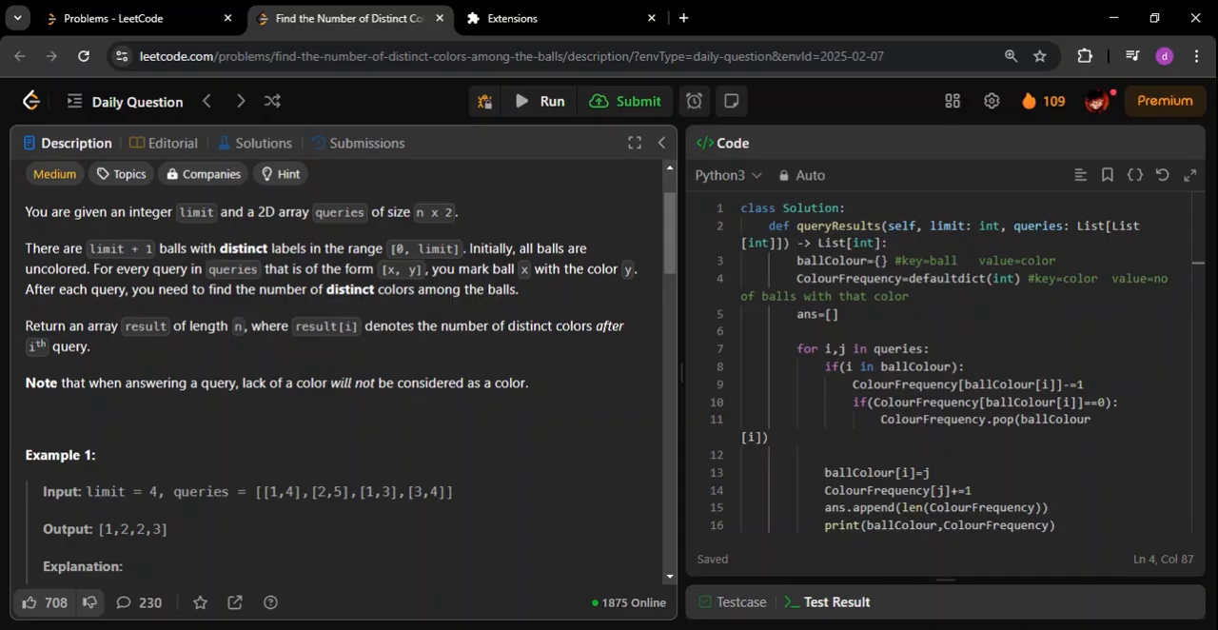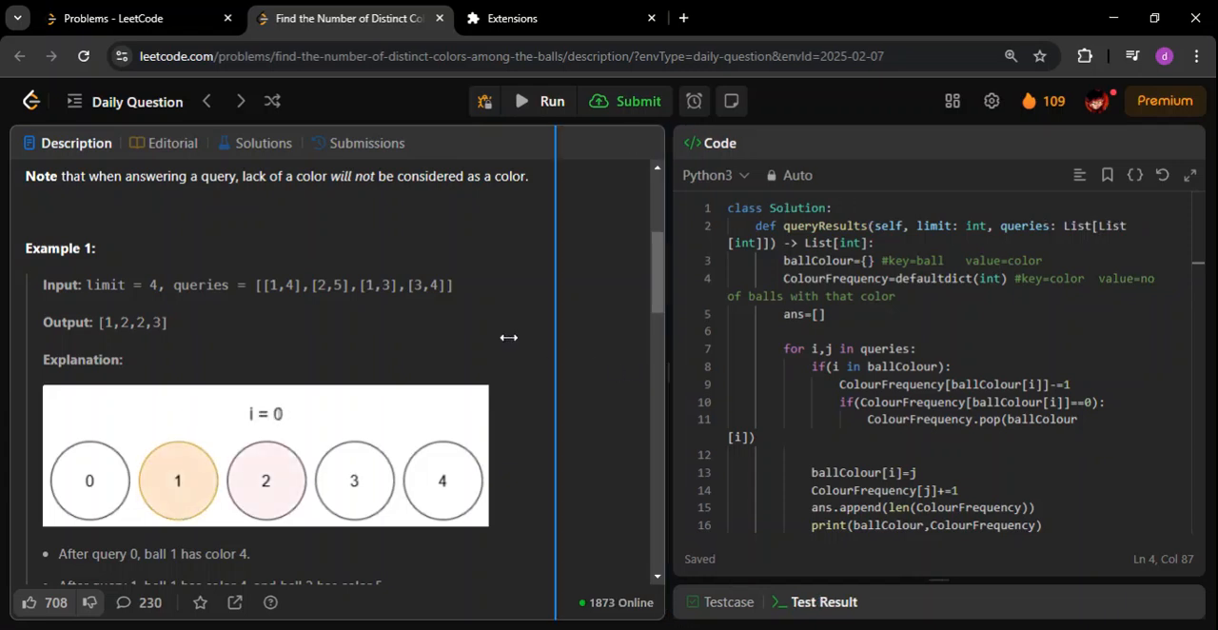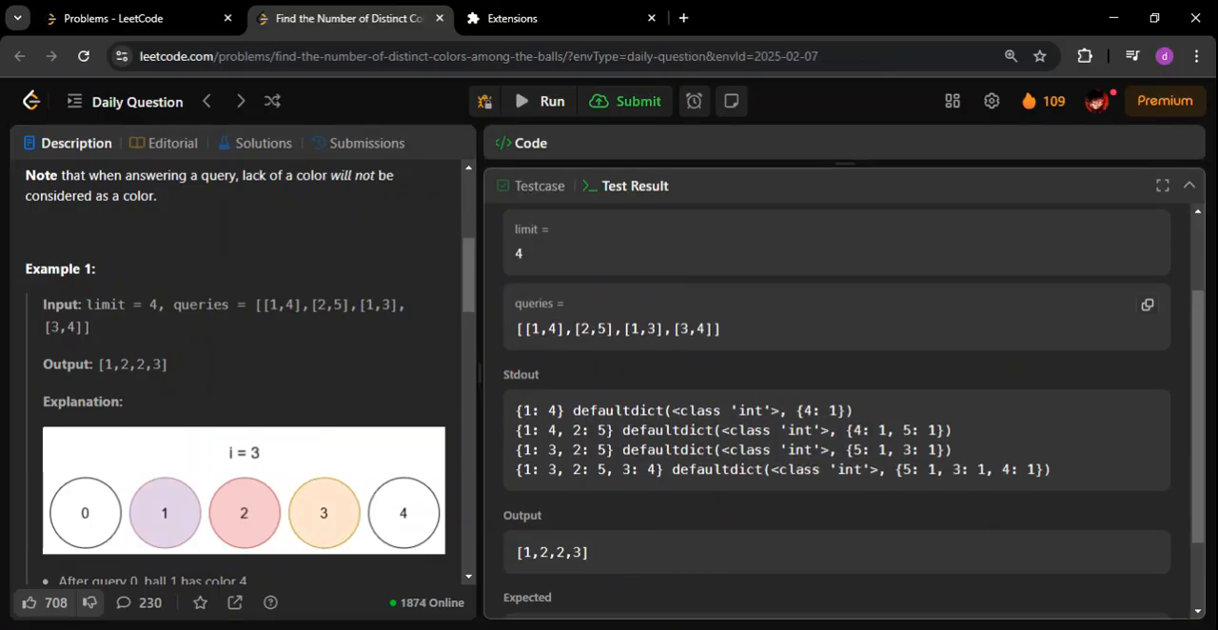Okay, we'll go through example number 1. Let me open my blog post so that I can show you better with example 1. As you can see, we are coloring ball number 1 with color 4. There are going to be two hash maps. This particular hash map will store for each ball what its color is. Similarly, this particular hash map will store for each color how many balls are colored with that color.